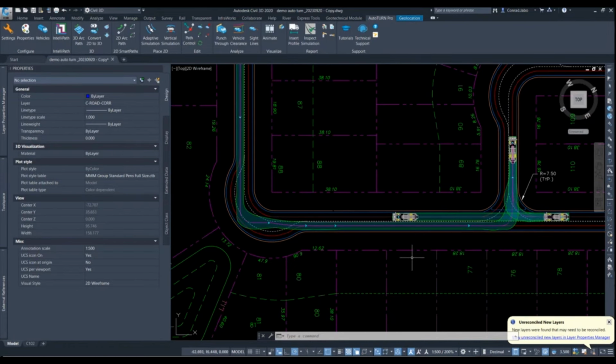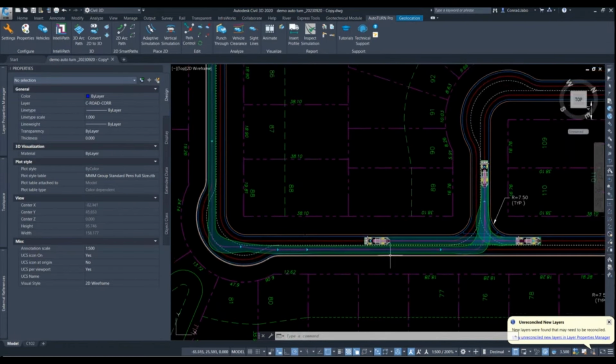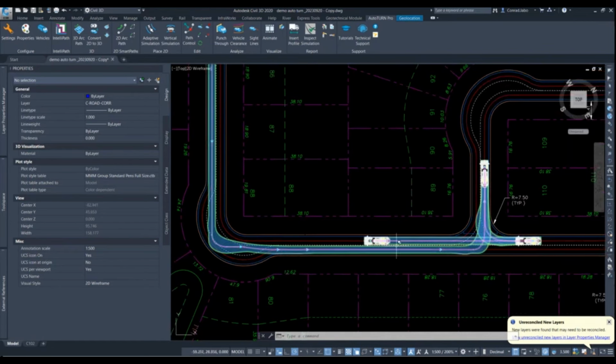So with that, I would say I've come to the end of our basics in AutoTURN. We've been able to show how to select, how to calibrate our AutoTURN. We can now pick different vehicles depending on our development, and we can simulate a path using the different commands in the 2D arc path.